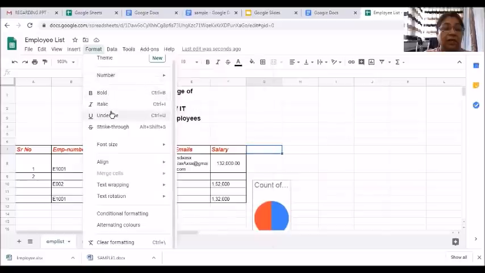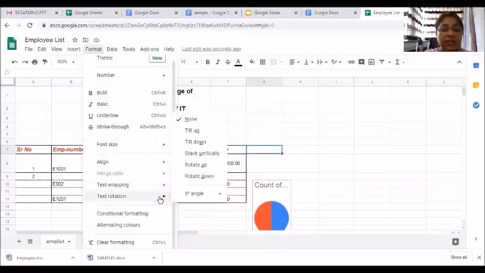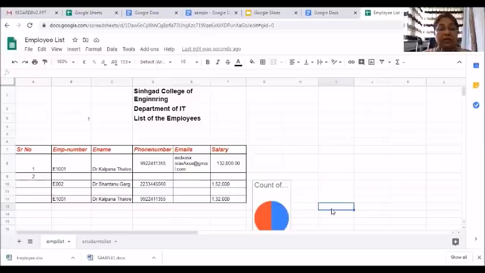Number, bold, italic. Bold and italic we have seen earlier. Font size also you can change. Text wrapping we have seen. Text rotation we don't do. Okay. So this is how an Excel sheet, Google Sheet can be created. Okay. And whatever you create is being saved in your Google account. Okay.